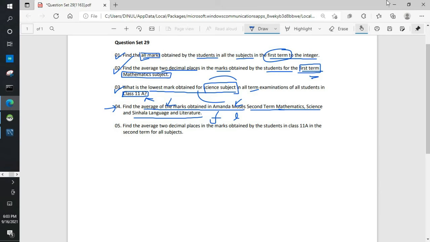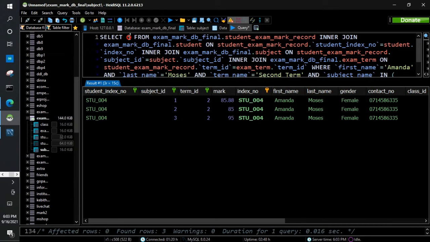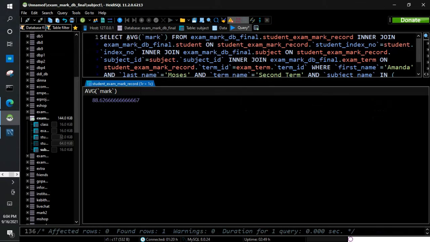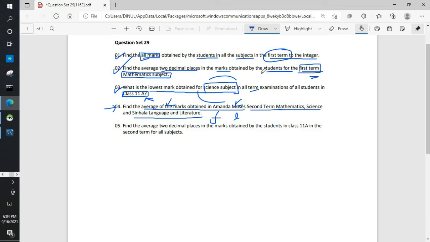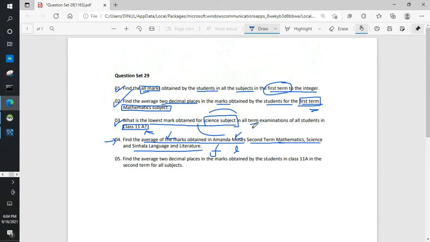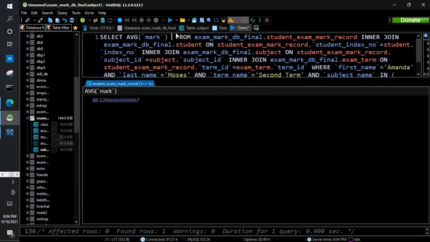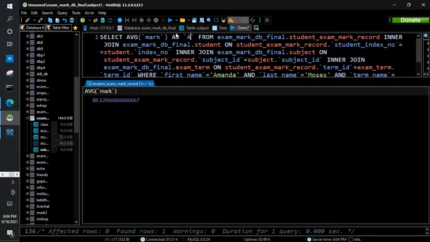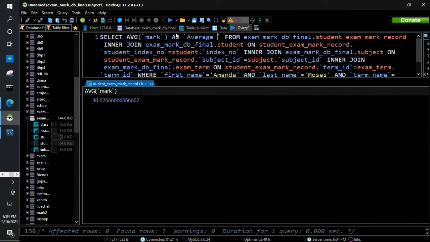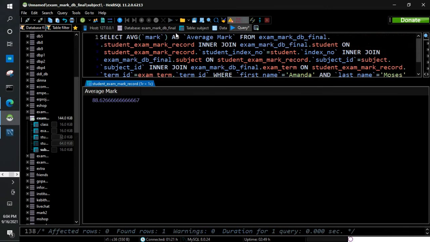So I am supposed to find the average, so I will just do that. So replacing this asterisk with average of mark. So we have the average here. So I am just going to rename the column. I am not supposed to round it off. So I will be renaming the column as average mark. Okay, now we have the average mark of Amanda Moses.